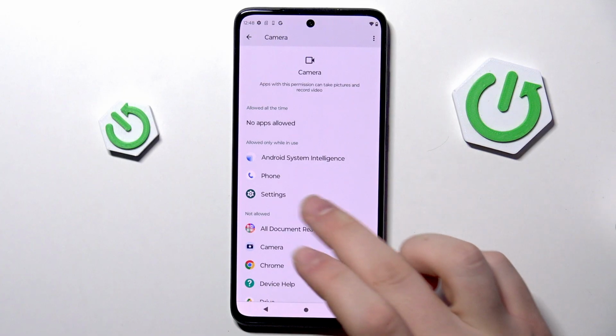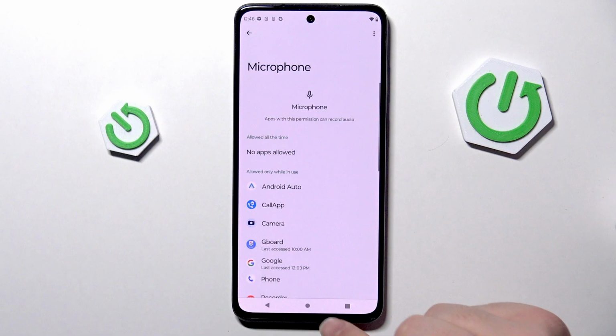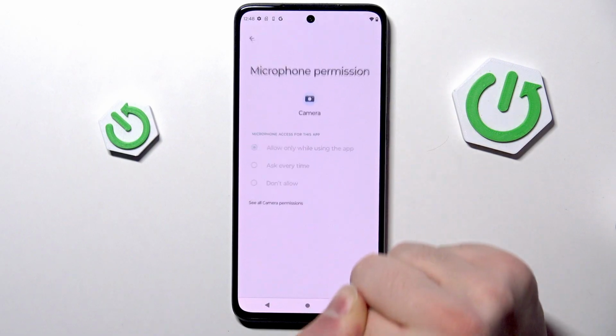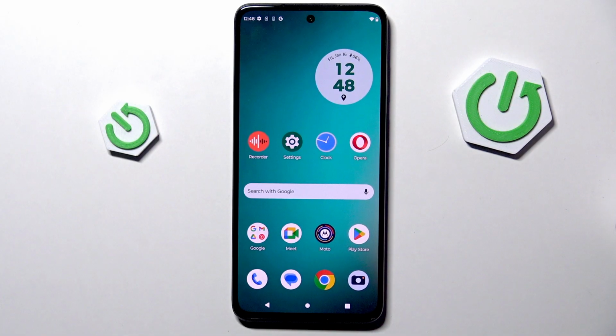Well, as you can see, it doesn't use the camera anymore. For example, microphone, let's take the camera also, allow it, and that's how you change permissions in apps on Motorola Moto G52.